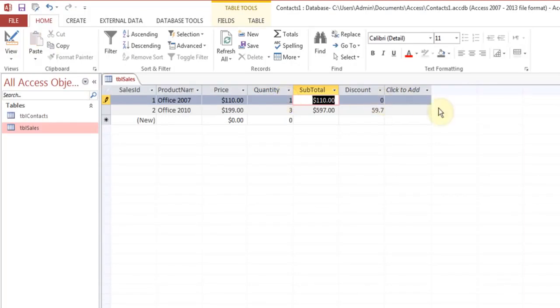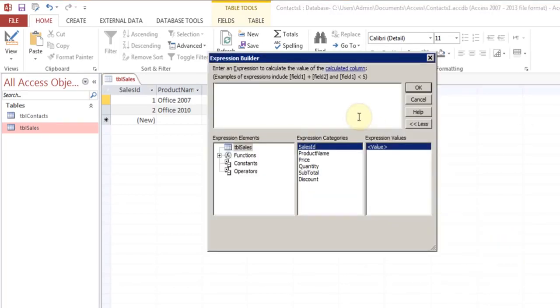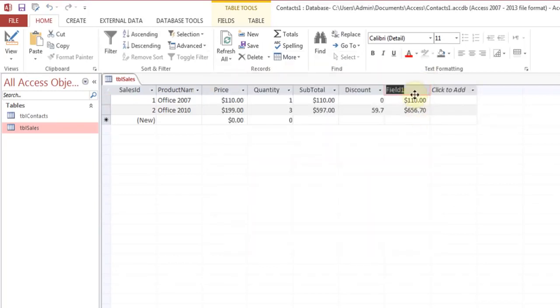Now if I wanted to do a total, I could do it from here too, as I mentioned in the previous video. I can click here, calculated field. I can do a currency calculated field. And now the total will be subtotal plus the discount. I'll click OK. And there is the calculation, and I can add the title on the top.